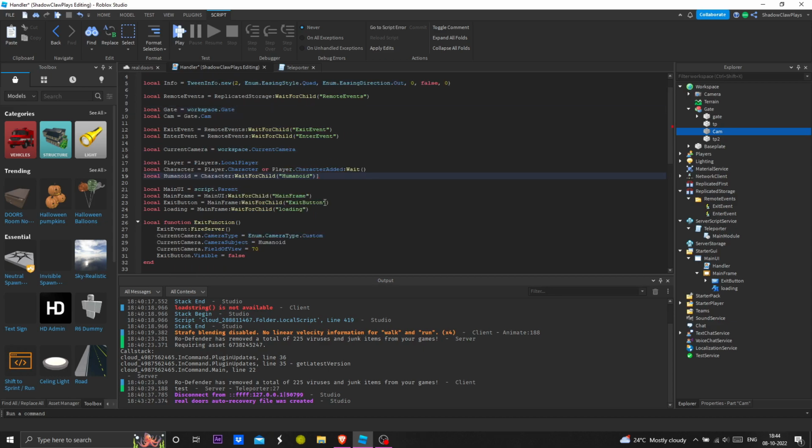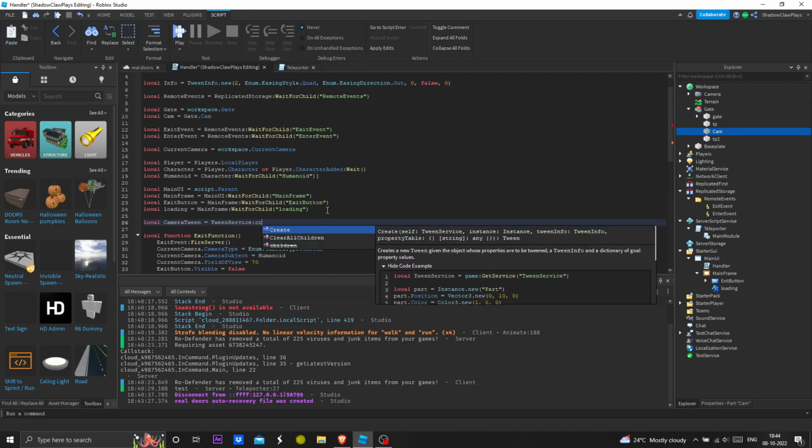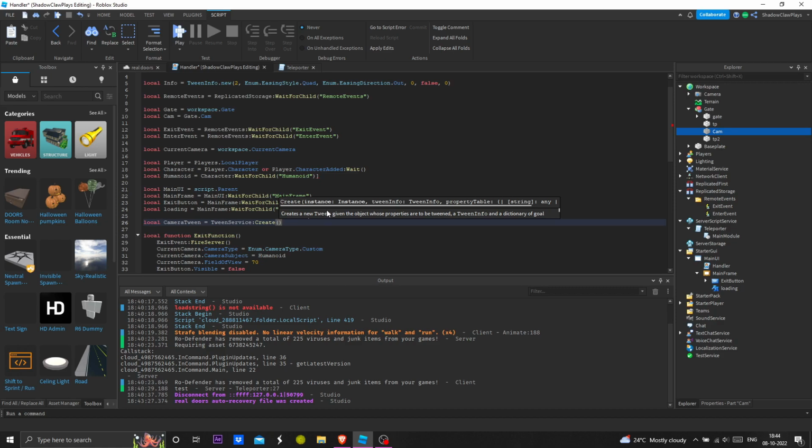So now we're gonna create a tween here. Let's make it here. Camera tween, it's gonna be called. And tween service create. The instance is going to be cam and the tween info. The last thing is going to be the position.